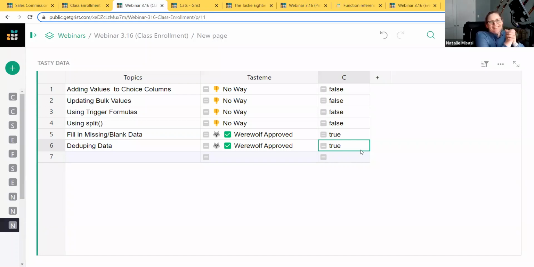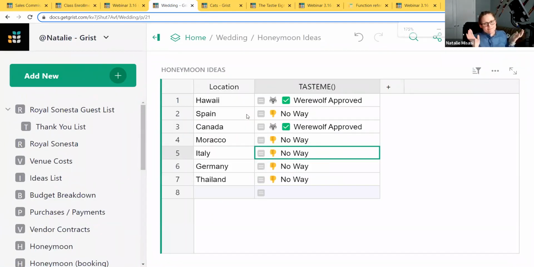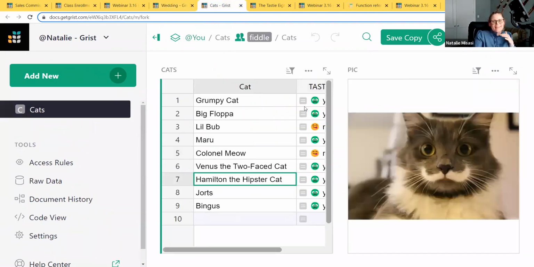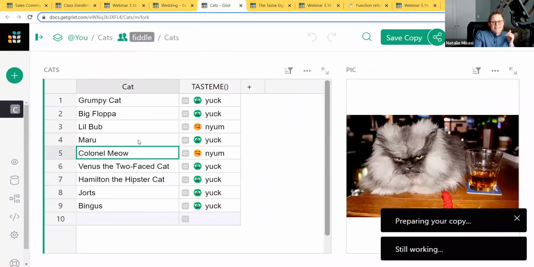It's pretty fun. I did it on our honeymoon ideas. So here, it didn't like most of them, but it did like Hawaii, which is what we ended up picking. But I think the cats one might be my favorite. Been a blast.